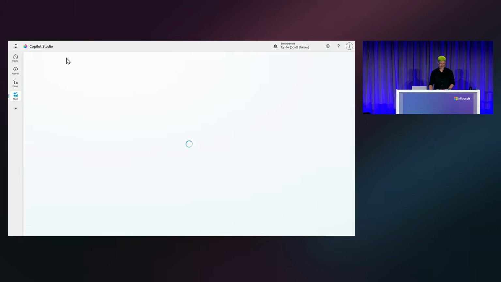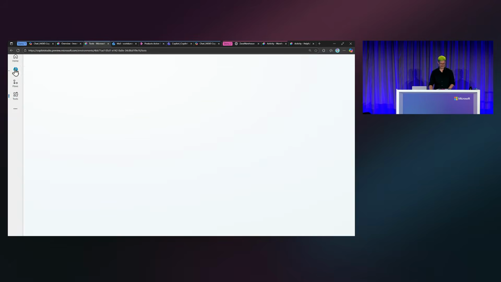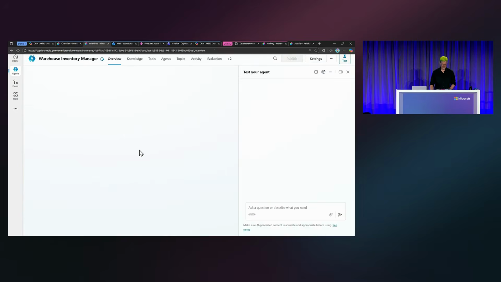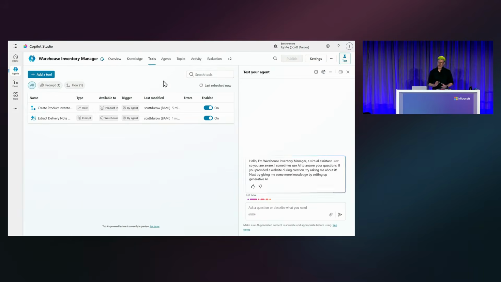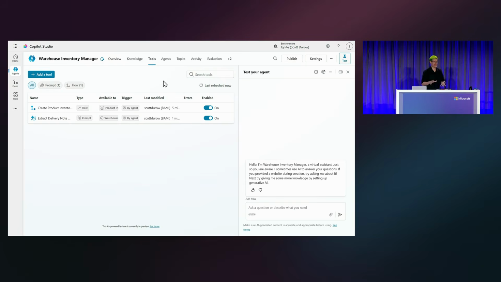And let's go back into our agent, the warehouse inventory agent. But what happens if these delivery notes are being read, but they're being entered into another system, but that other system doesn't have an API?